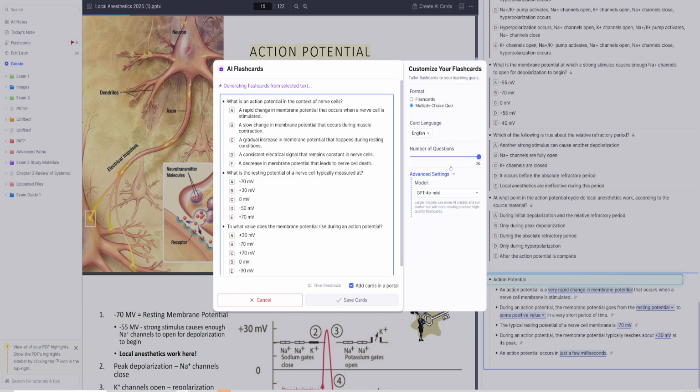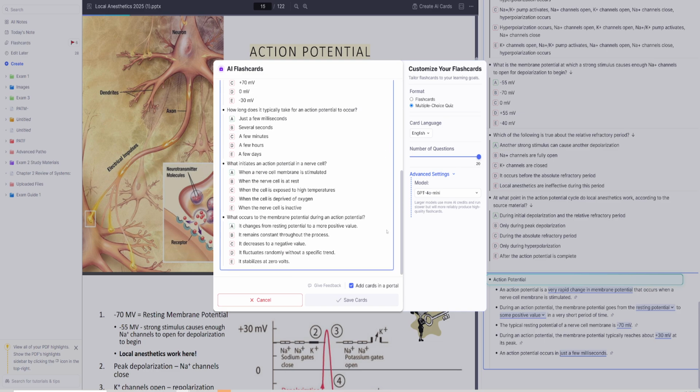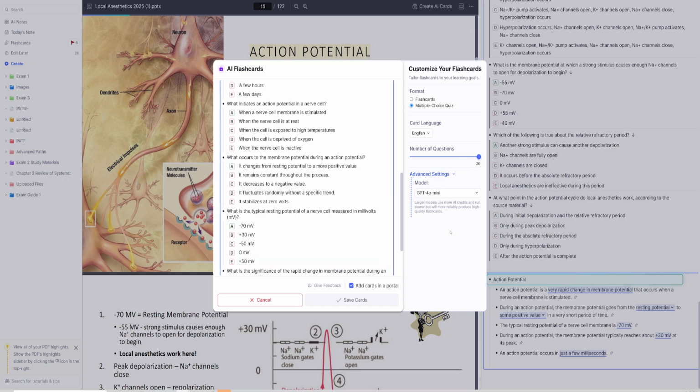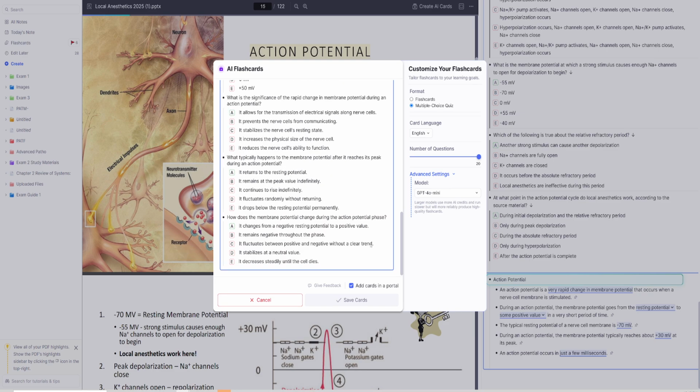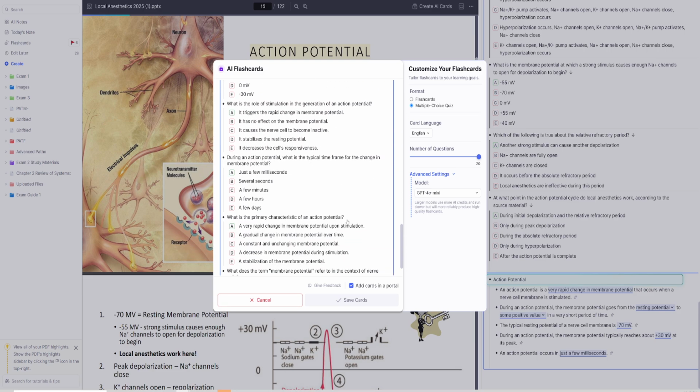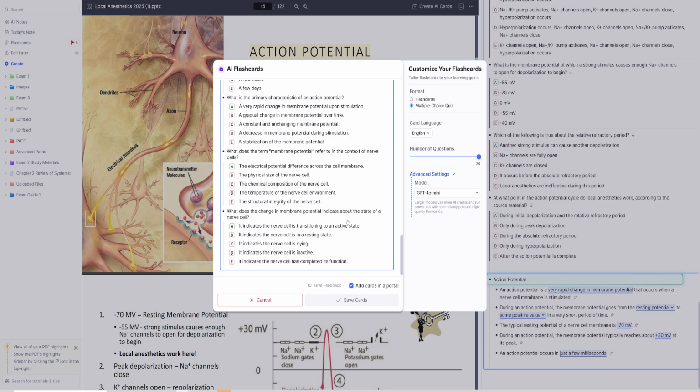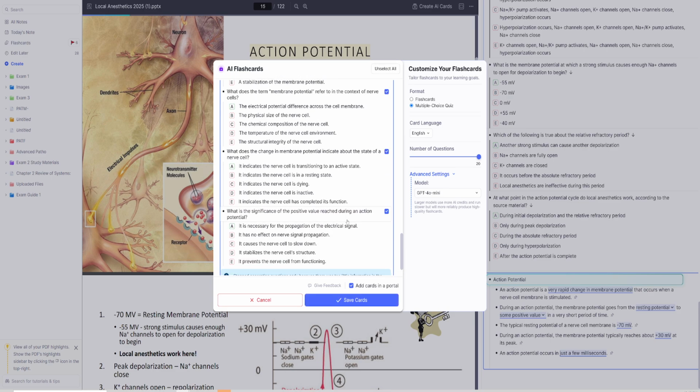So now it's going to create 20 questions, which I didn't want, but you can lower the amount of questions that you want to create. So 20, if you want to max out, you want to test yourself on the material over and over and over, you could do 20. So hopefully this moves a little bit quicker. There you go. So it's creating 20 questions based on action potential.